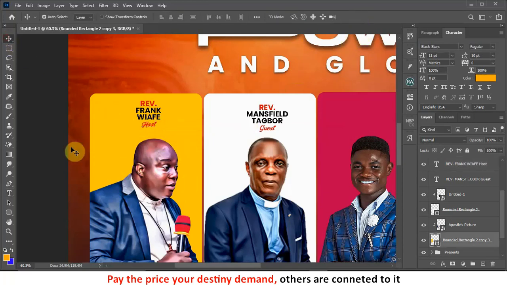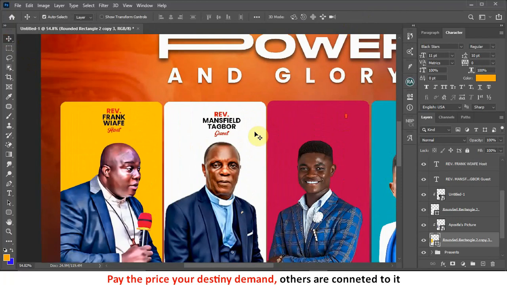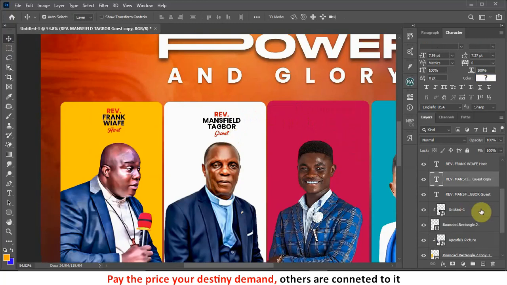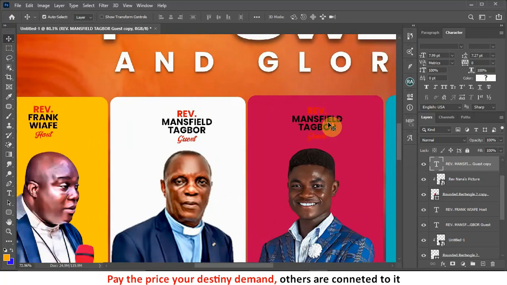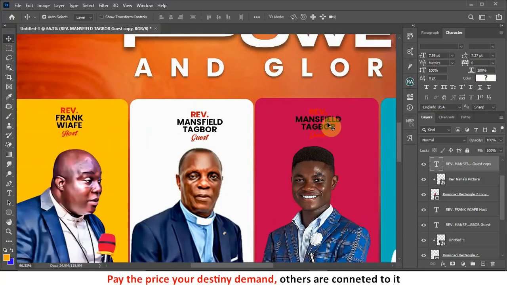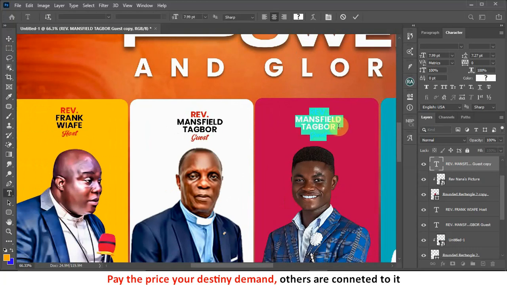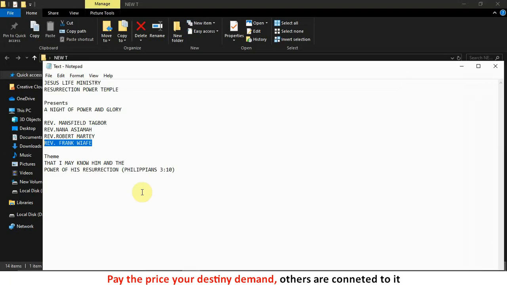So the next thing I want to do is to make a copy of this again, and bring this one to this place. All right, so what is happening here is the text is behind the picture, so I drag it on top of the picture like this. Okay, so over here the black is not really showing, so I'm going to change the color of this particular one. First of all, let me highlight the name, and then let me come back to my text here.